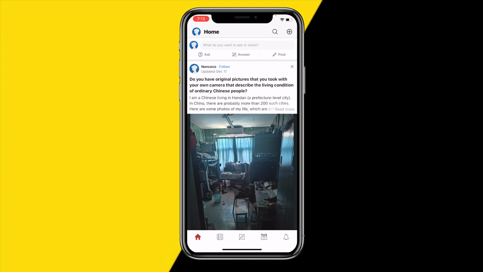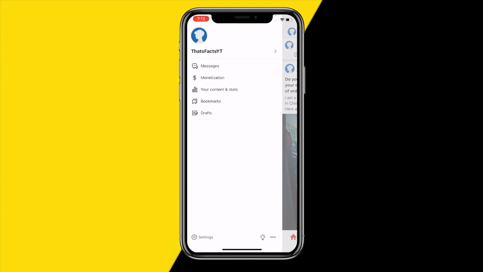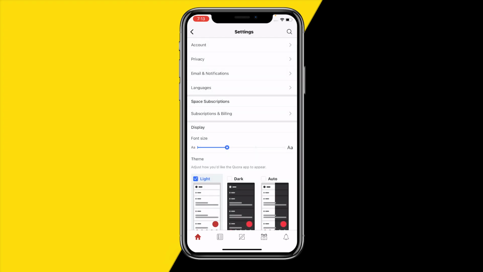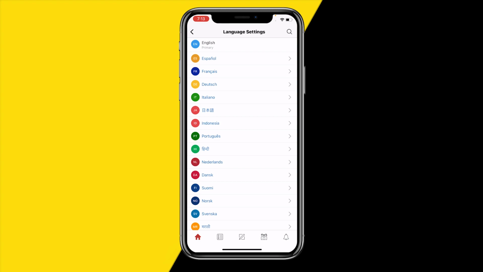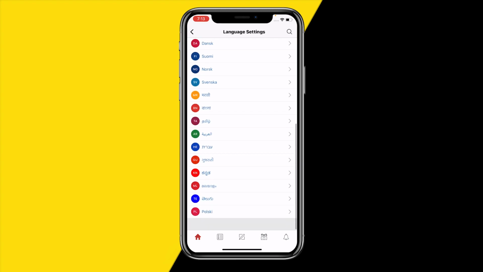So all you need to do is, like I already did, open the Quora app just like this, and once you've done that, simply head over to the top left corner of your screen at your profile picture, and once you've done that, simply head over to settings at the bottom left corner of your screen just like this. Once you've done that, head over to languages right here, and then right here you will be able to change it to any of these languages.